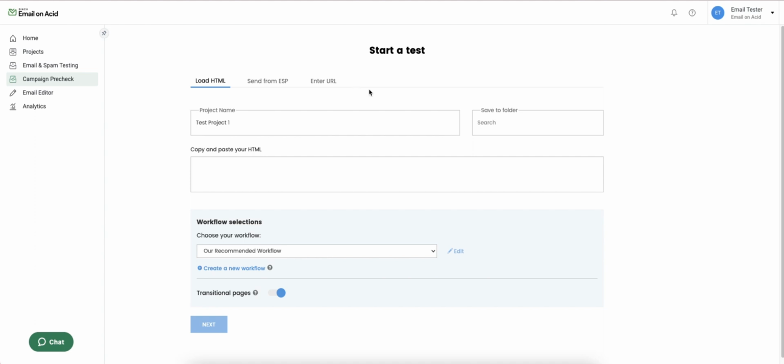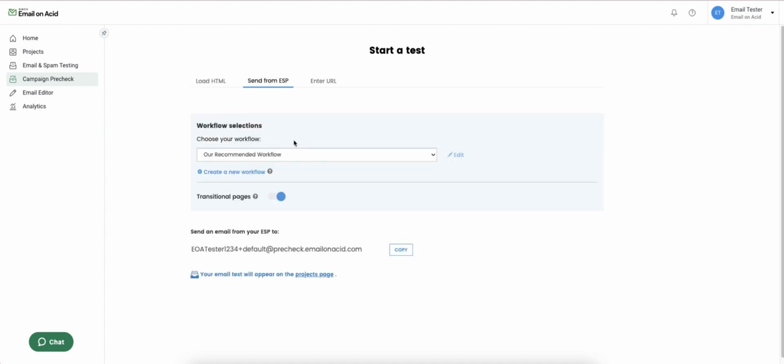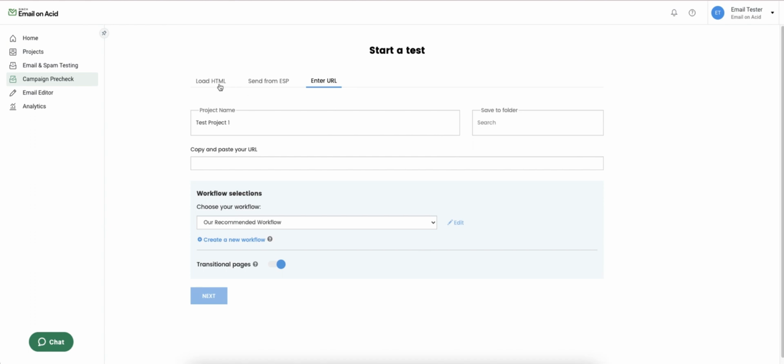To create a project, we can either copy and paste our code, we can email it directly from an ESP, or we can enter a URL.